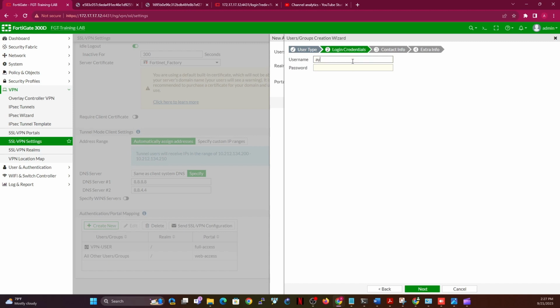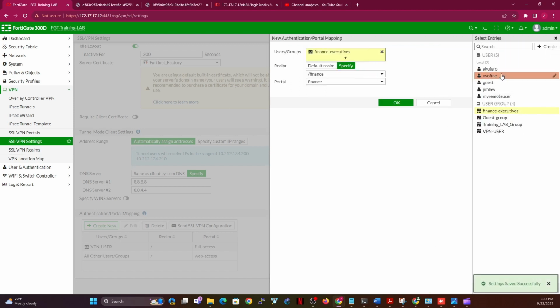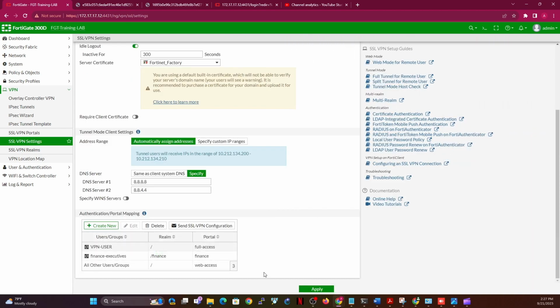Let's say we create Ifine as the user. Of course, we said it's a member of finance executives. Click that. See, we have Ifine as a member. Notice if you hover over this, you can see the two members now. So I don't need to make any changes here anymore because I already added the group. So click OK. So we have the finance group.